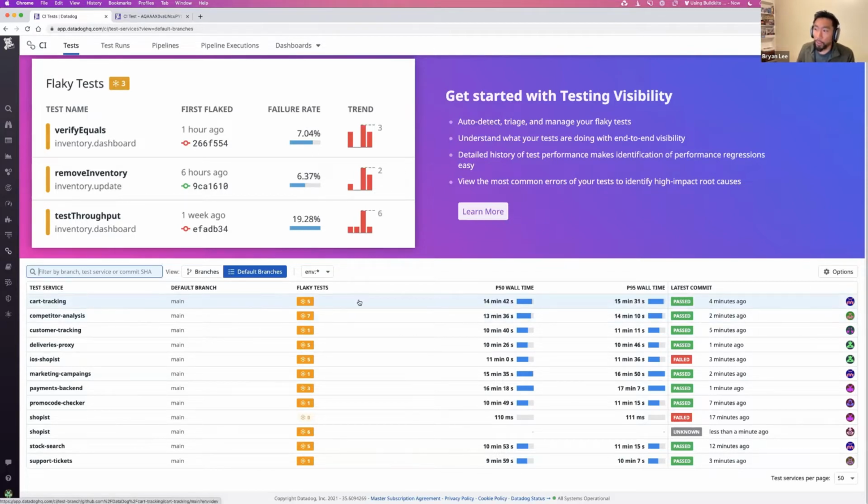And here for the default branch, we'll show you things like the number of flaky tests that we've identified. So these are tests that are actually failing and passing for the same commit. So whether you set up retries in your test framework, or your engineers are retrying builds if they fail the first time, that's what we use as signal to determine if a test is flaky or not. We also have the wall time, both the P50 and P95 wall time. And the wall time is the real world elapsed time. So basically, if you were to parallelize your tests, this number would go down.